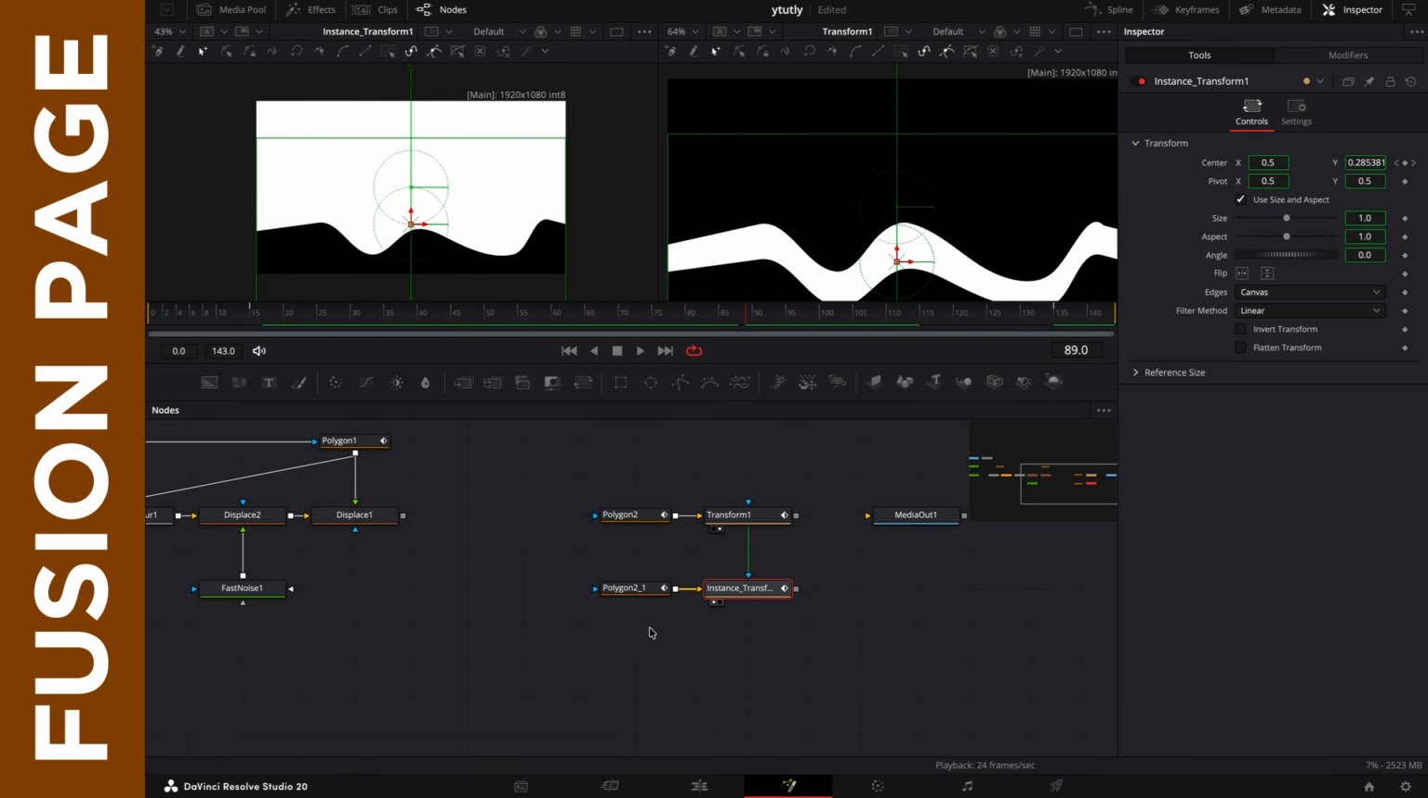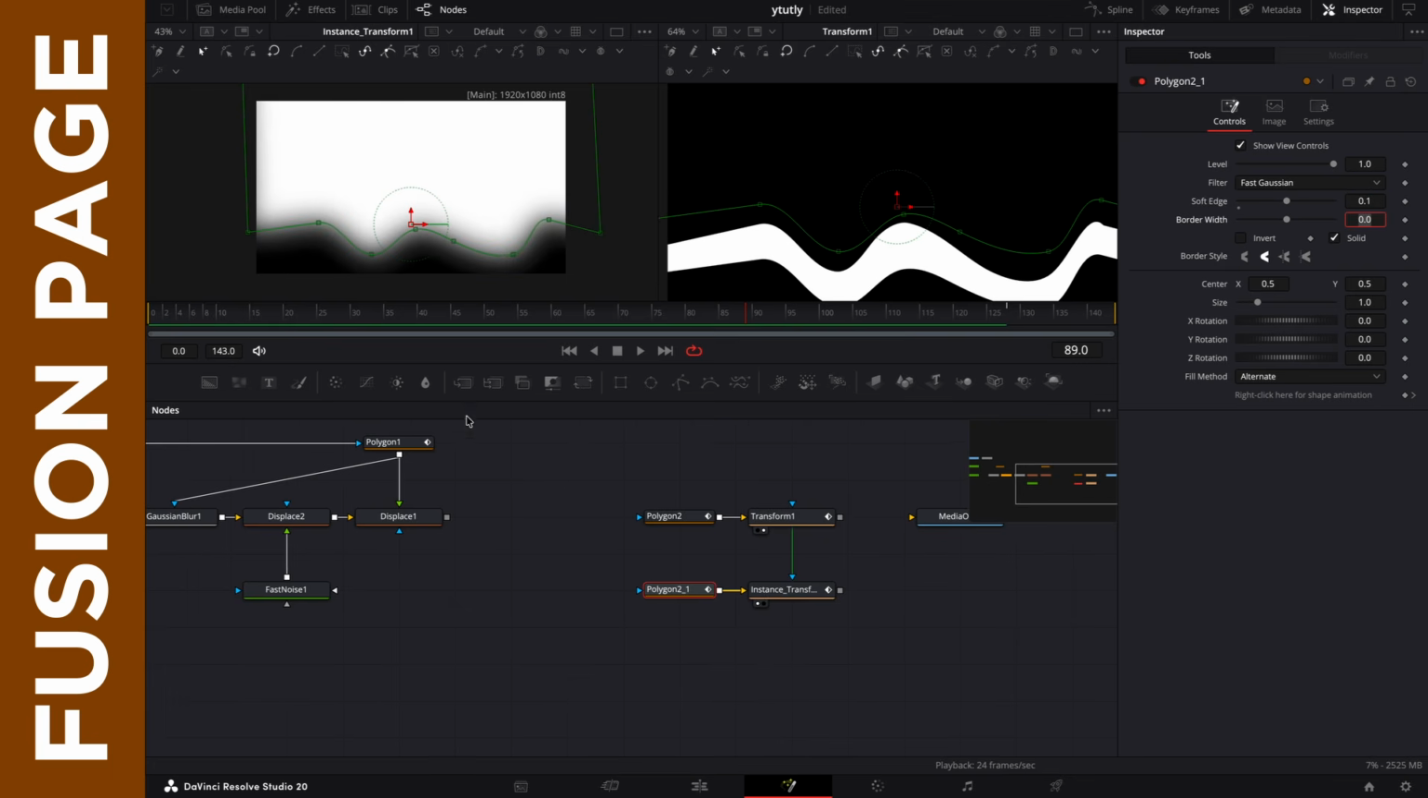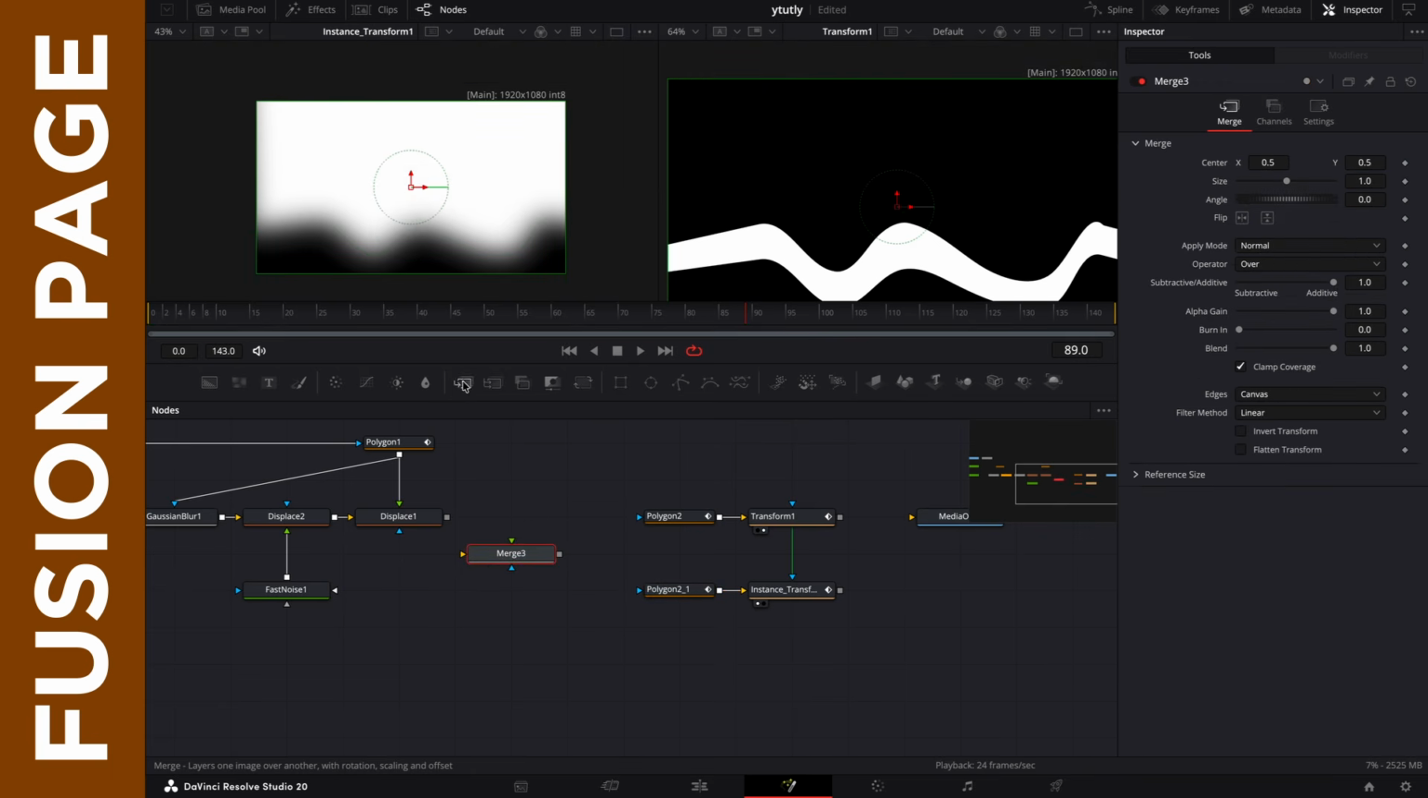Okay, so now this one that has the instance is what I'm going to use to wipe the text. But this node here, I'm going to set the soft edge to 0.1. So it's kind of soft. Then I'm going to bring in a merge node. One merge node here. I'm going to bring in another merge node here. So this first merge node is what I'm going to use to wipe the text.